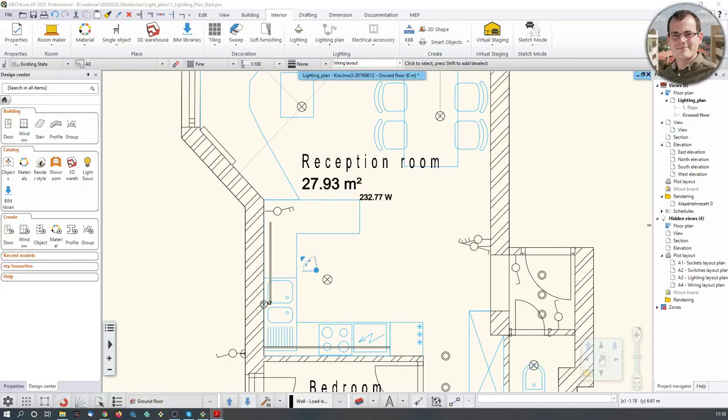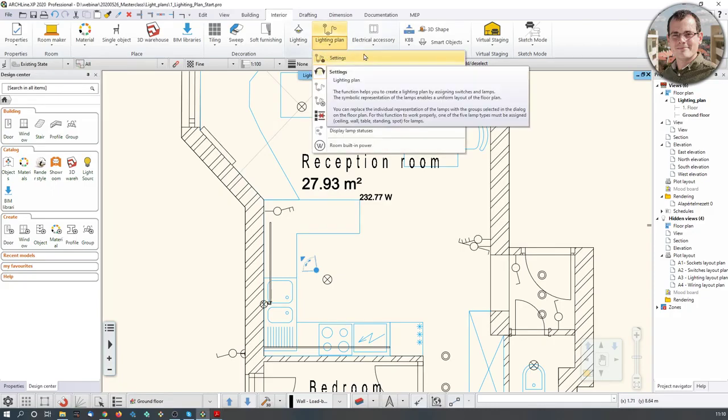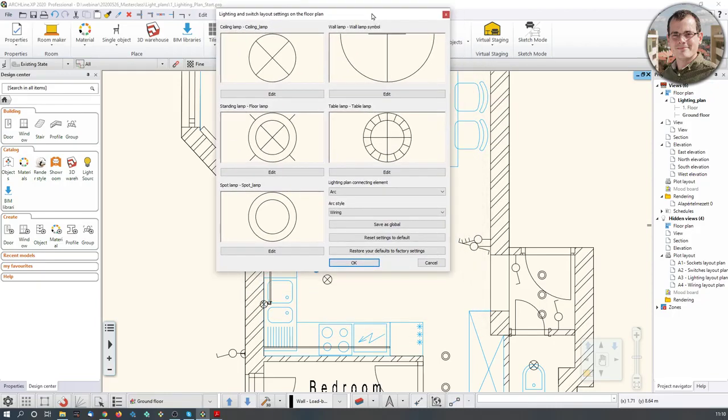The next thing we have to decide is how we want to connect the elements. Let's go to the lighting plan and let's go with settings again. Okay, we already talked about the two-dimensional symbols. Next thing we have to talk about is the lighting plan connection element or the connection scheme. Now, do we want to connect the switches and lamps with a straight line, an arc, or with a text? I'm going to show arc and text for now. I'm going to use arc, and then I need to choose a line type.